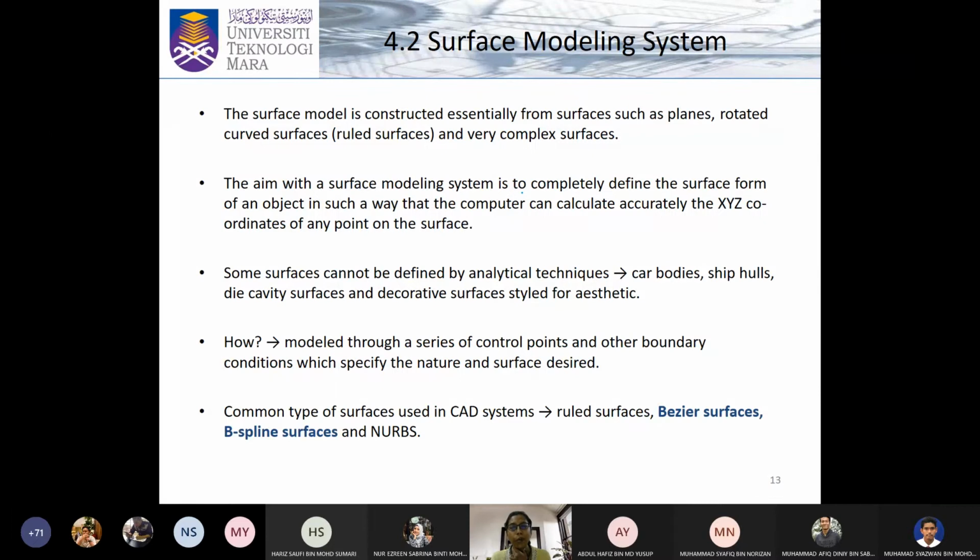And now we move into surface modeling system. So this is an upgrade from the wireframe system, trying to create a more wholesome image for models in general. So the surface model is constructed essentially from surfaces such as planes, rotated curves, which are called ruled surface, and complex surfaces. The aim for the surface modeling, we want to define the surface form and define the model as a whole. Okay, and we want to be able to calculate accurately the x, y, and z coordinates of any surface.